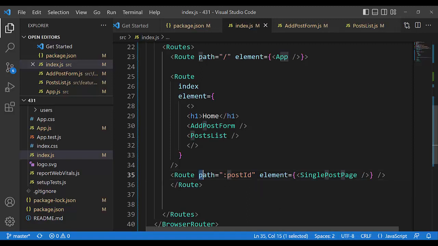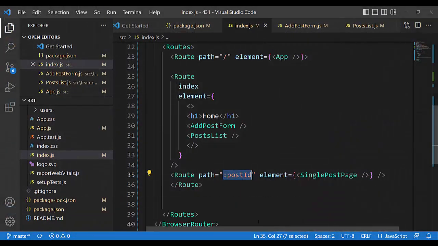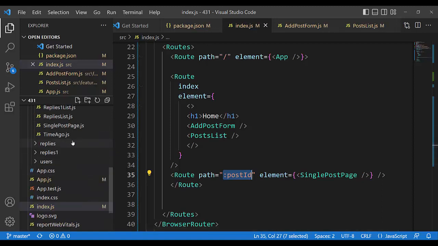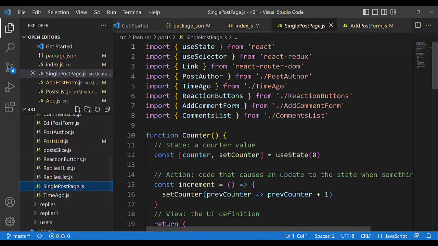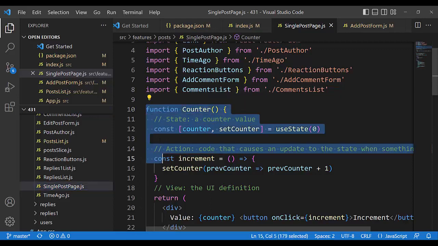Root is a component, path is a property of that component. This is a variable value, but it is a value of that property. It is props that go to single post page. And now look at single post page. We can look, there is an error, import it as, again, default, okay. We can go to single post page. This function, we don't need more. A single post page.